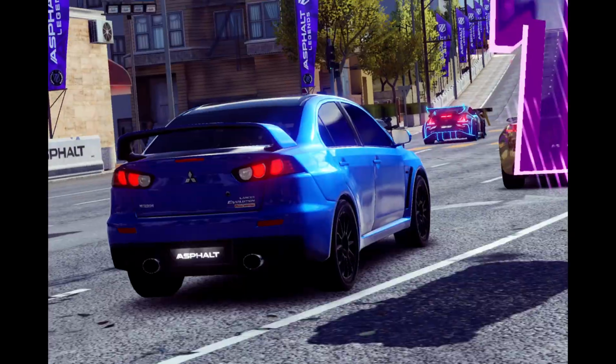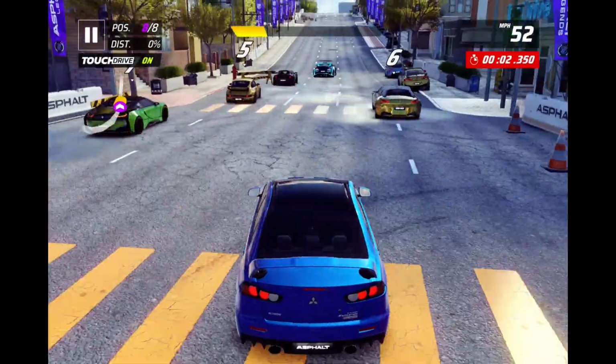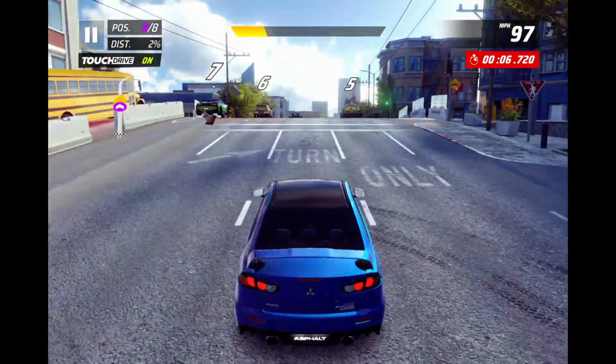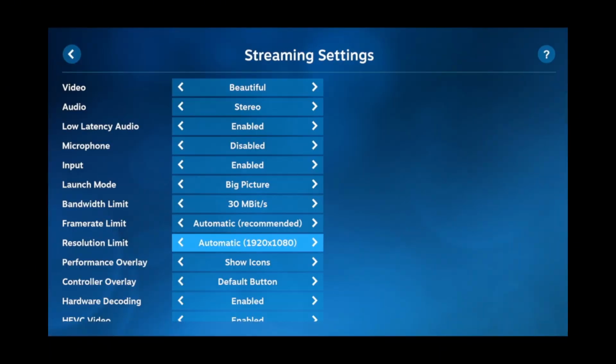The gameplay is heavily dependent on the speed of your internet connection, so if your connection is poor, then you'll see noticeable lag in the gameplay. But you can always go into settings and do things like lower the resolution to allow for smoother gameplay.